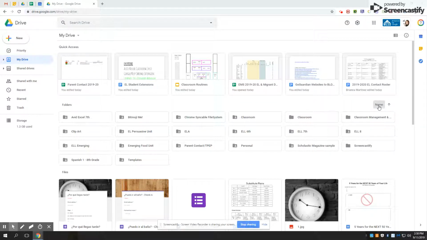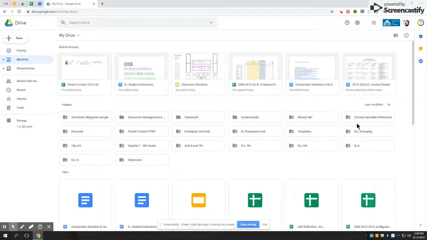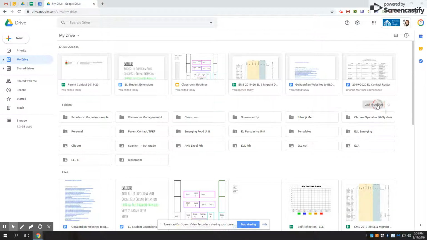You can organize them by name. So you can say by name, so it's going to be alphabetized. You can also have the last time that the file was modified by anybody, modified by you in particular, or last time that you opened it. So if you change any of these, they're going to move around and be changed. So keep that in mind.